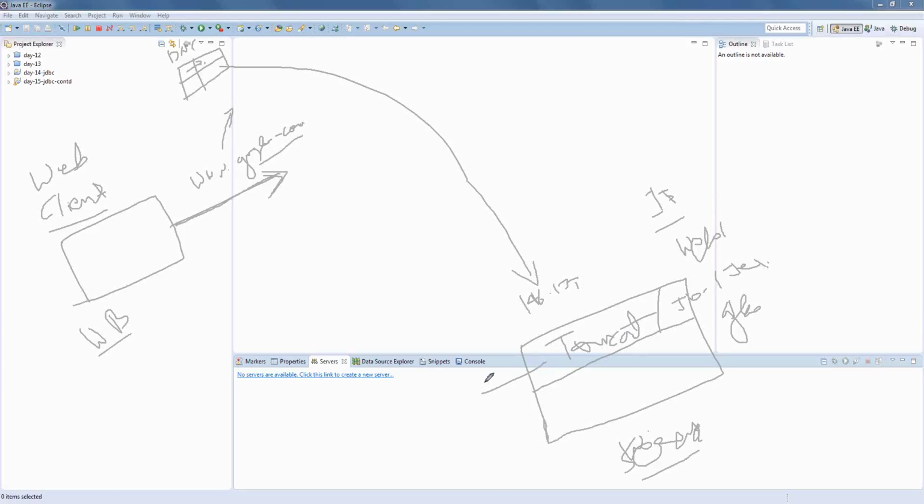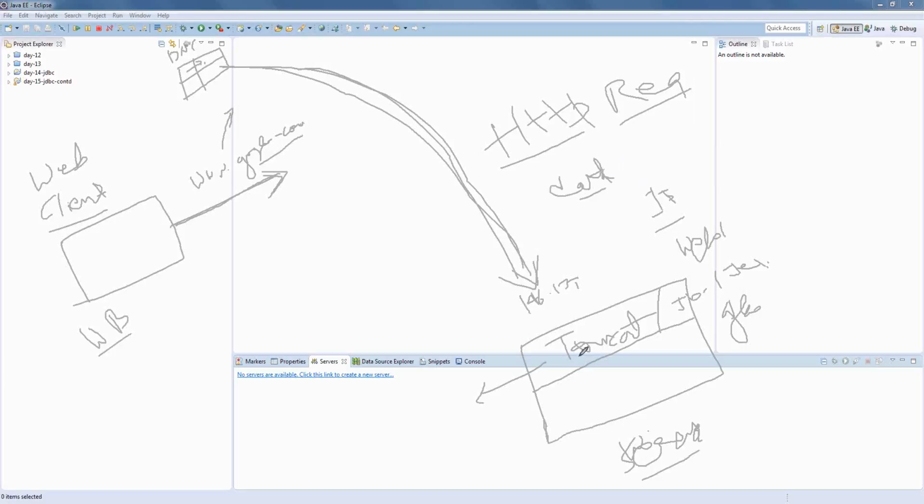A web server, what it actually does is it takes the request. So whatever request you send, it's called an HTTP request, Hypertext Transfer Protocol. So you send the HTTP request. It comes from the client to the server, and it carries some kind of data with it, that what page I want, what action I want to do.